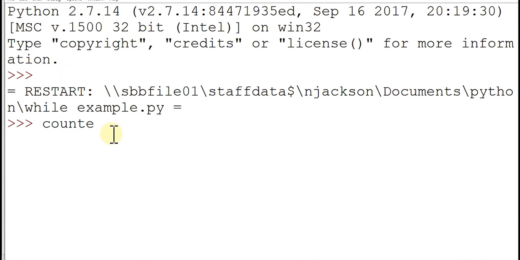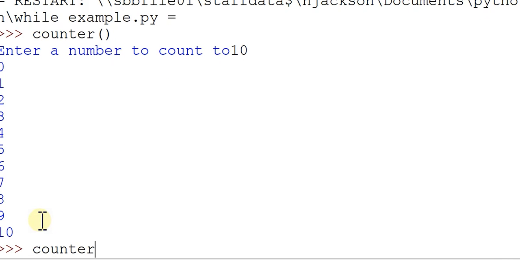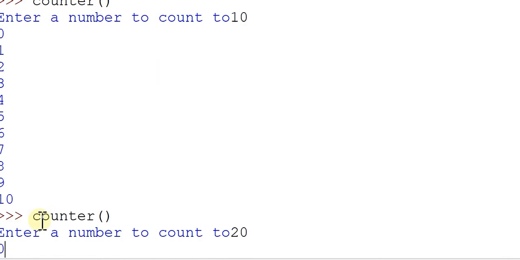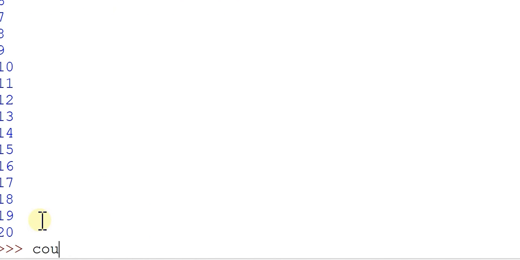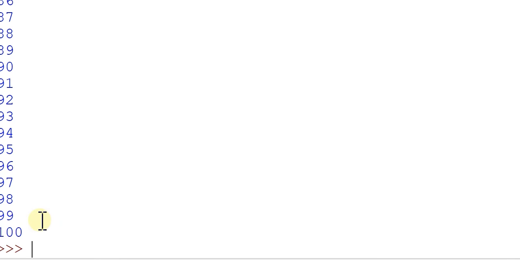So what I need to do is type in the word counter, followed by my brackets, and there we go. It starts the program. I can count to 10. I can type it again if I want: counter and brackets, and I'll go to 20 this time. And I can do it again and just keep going as long as I want to.